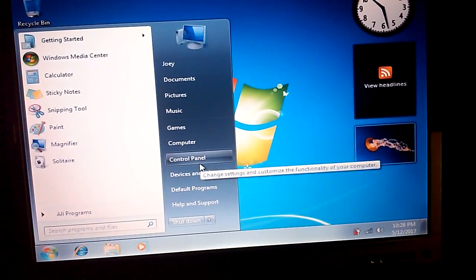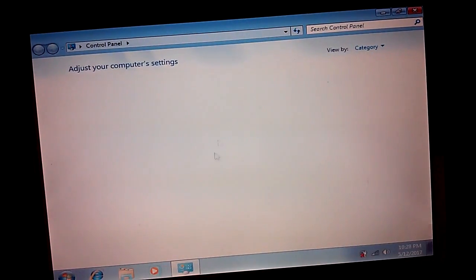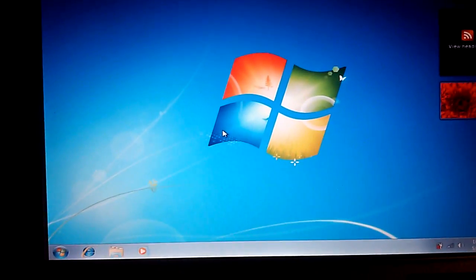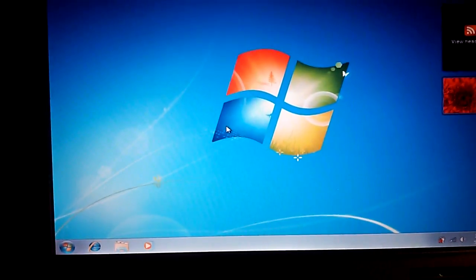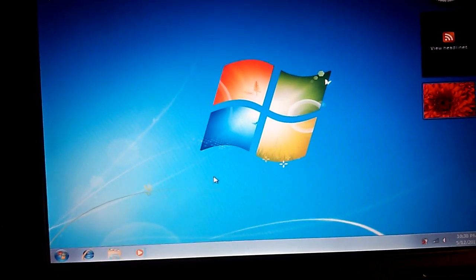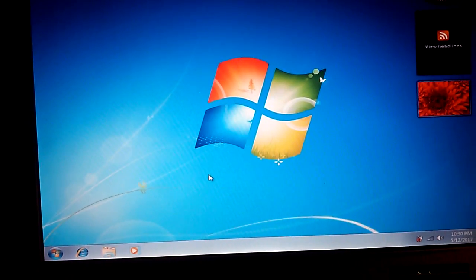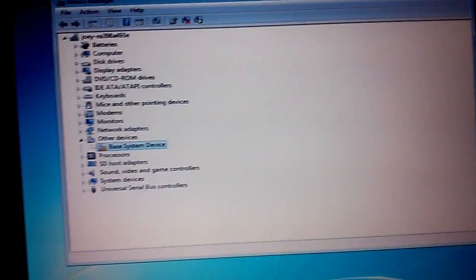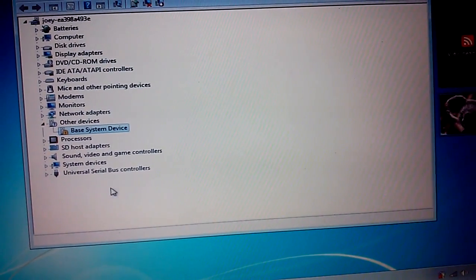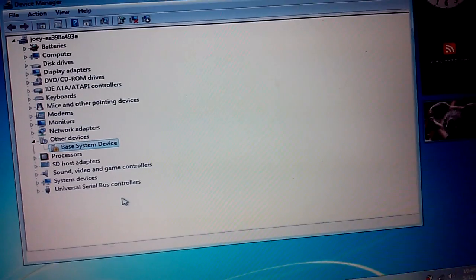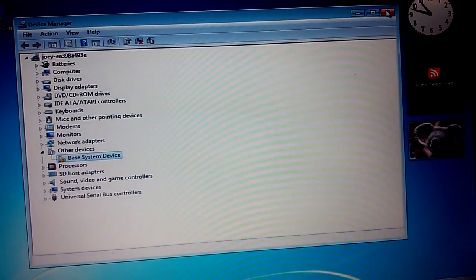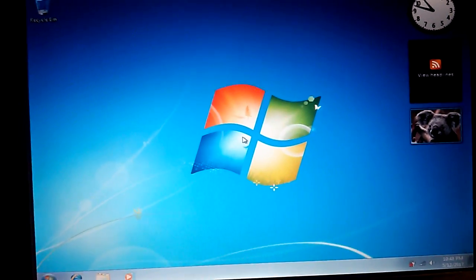So I'm going to have to change the display resolution again and see if I can get Aero working. All right, so I figured out why Aero wasn't working and why the display settings reset itself. Apparently, the video card drivers aren't installed, so I'm going to have to use another computer and find those drivers. I also figured out why Aero wasn't working. The base system device wasn't installed, and it wasn't installed in Windows Vista either. So I'm kind of surprised Aero worked in Windows Vista, but not in Windows 7 without the base system device.